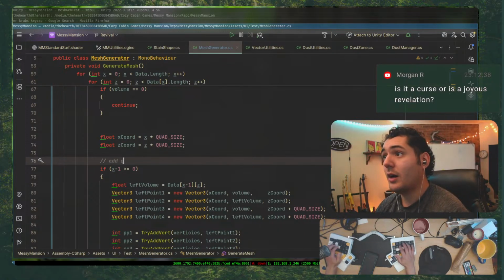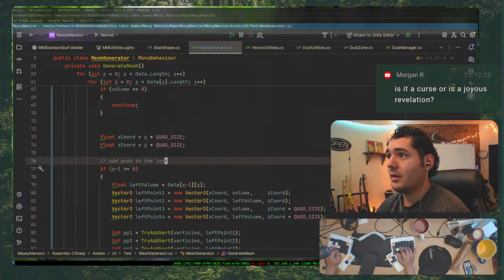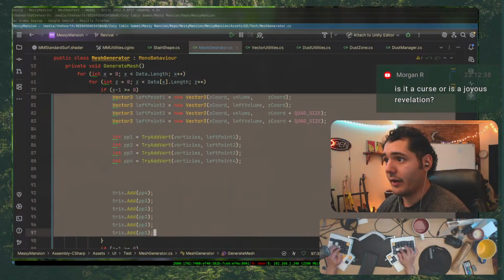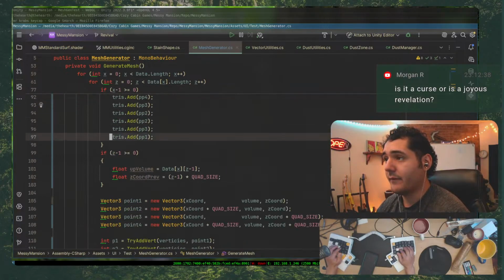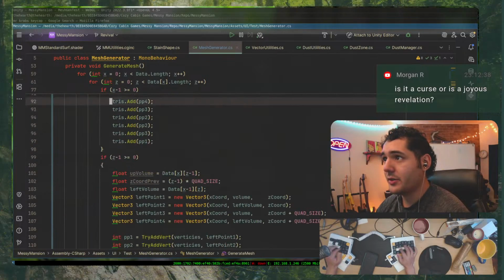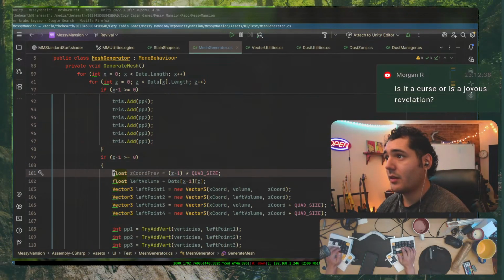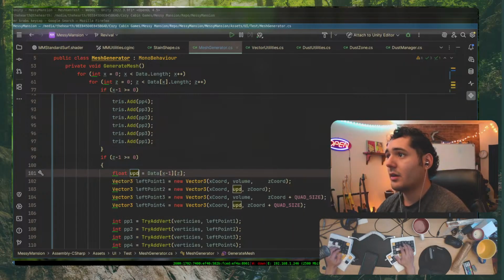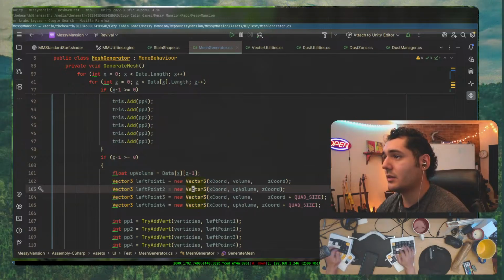Add quad to the left. And then we just do this, a little something right here. We do a little pasty paste. Get rid of that. Call this up volume. This would be minus Z minus 1.